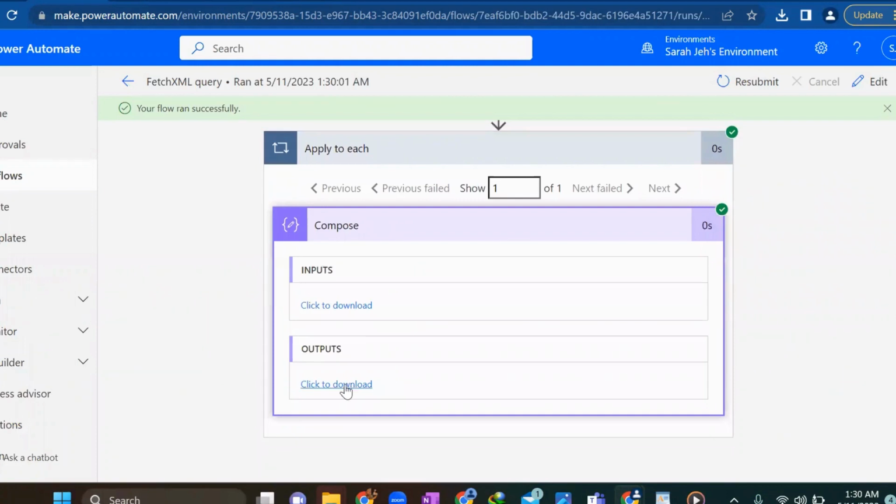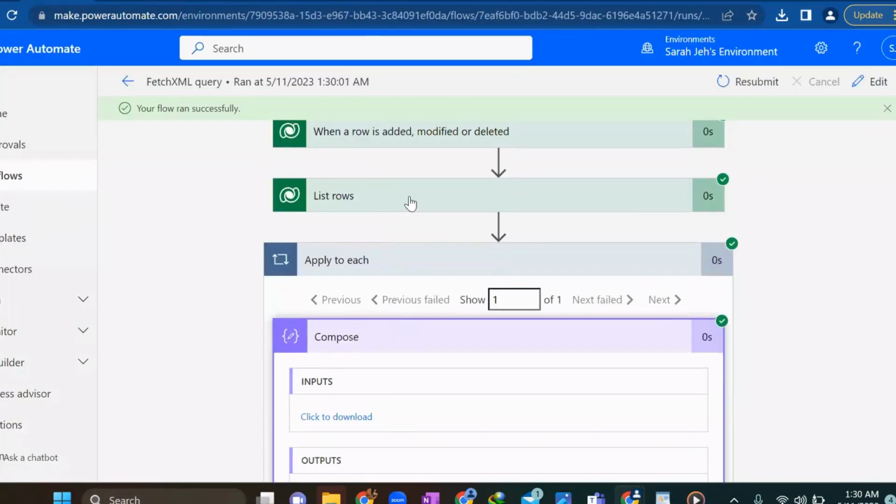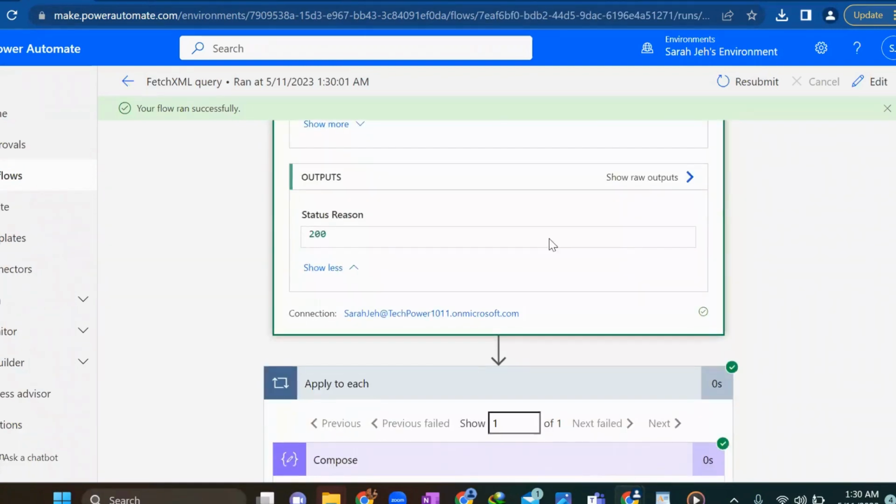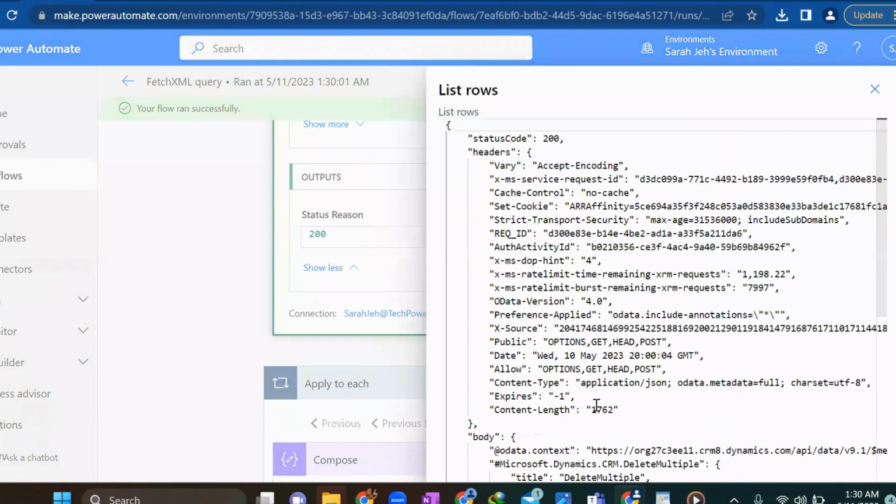In my compose, I'll click and see the values. Nothing is coming. In my list rows, what data did I get? Just see the show raw output.